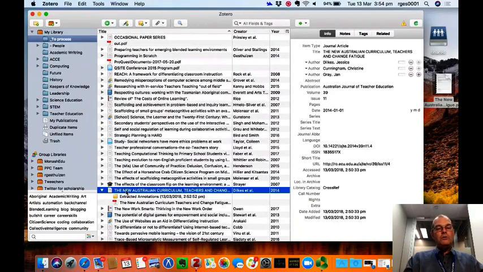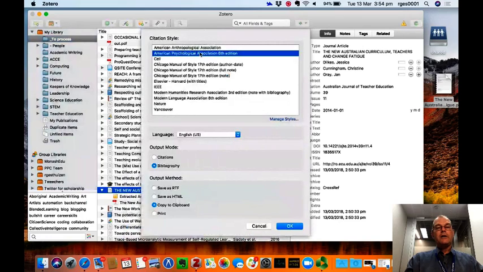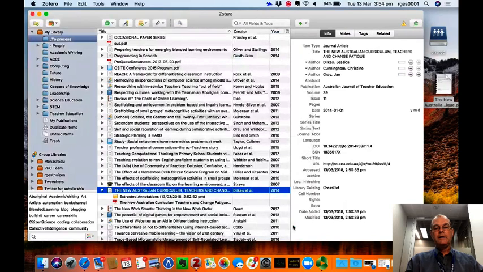Now, suppose you just want to have a quick look at what the reference is going to look like. By right-clicking here, there's an option called Generate Bibliography from Item. When I do that, I can choose APA, as we do at Monash here. I'll copy it to the clipboard and say OK. And there we go. I now have the actual reference on the clipboard, ready to paste in a document.